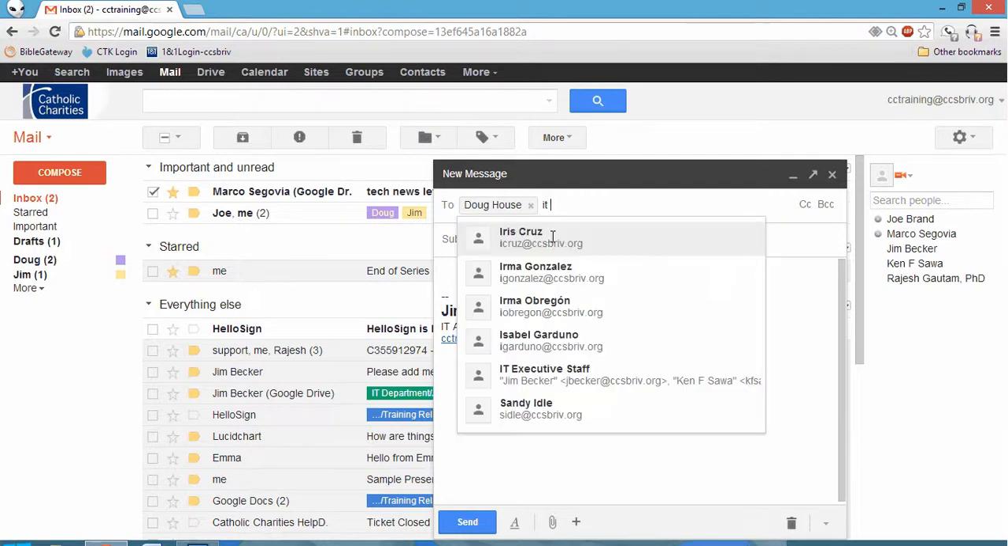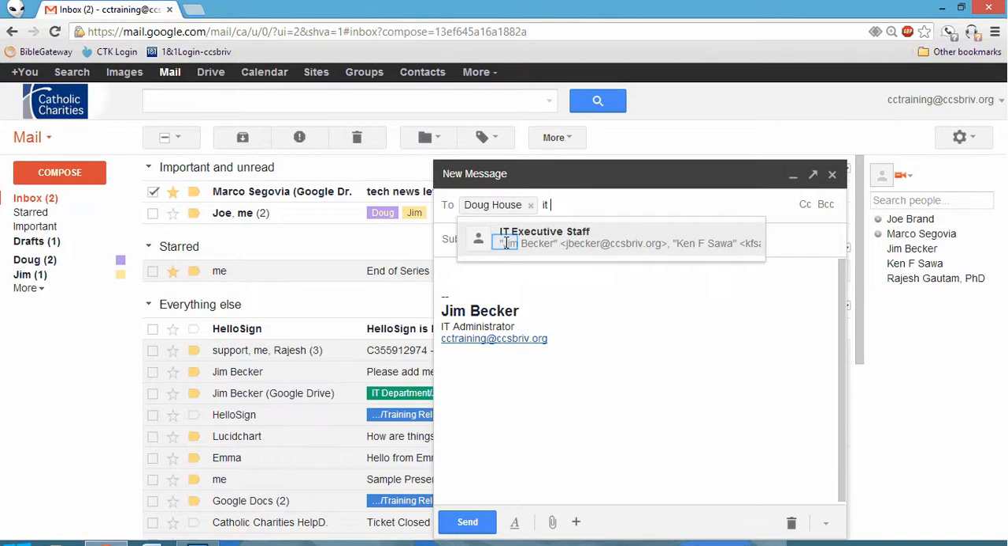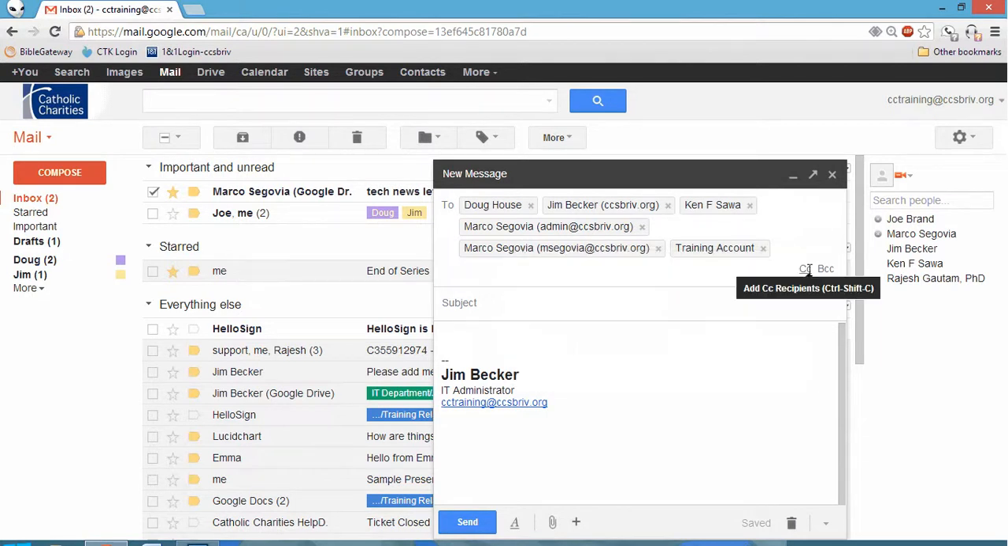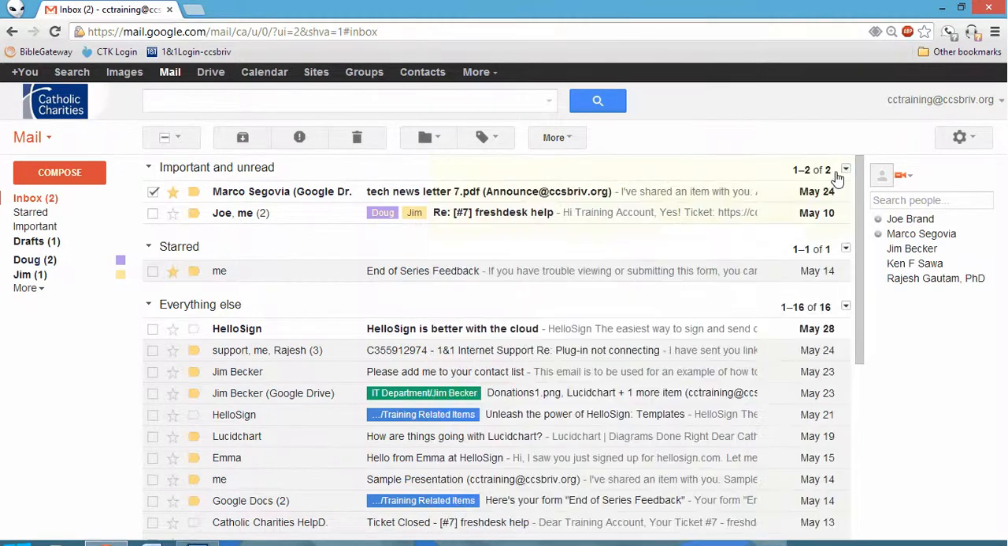This also works if you have a group. So if you've created a group, like I've created one that's called the IT Executive Staff, I type in the name of the group, and the next thing you know, it auto-populates everybody that's in that group into the email. I could also do this for carbon copies as well as for blind copies. Here's my subject line. You do want to be in the practice of putting a subject line in all your emails, and then the body of your email. For now, we're going to go ahead and just close this out.